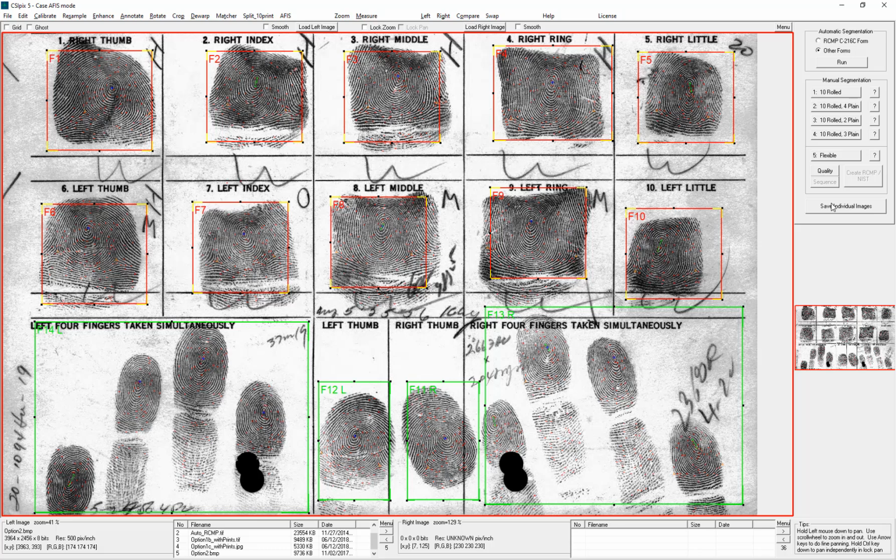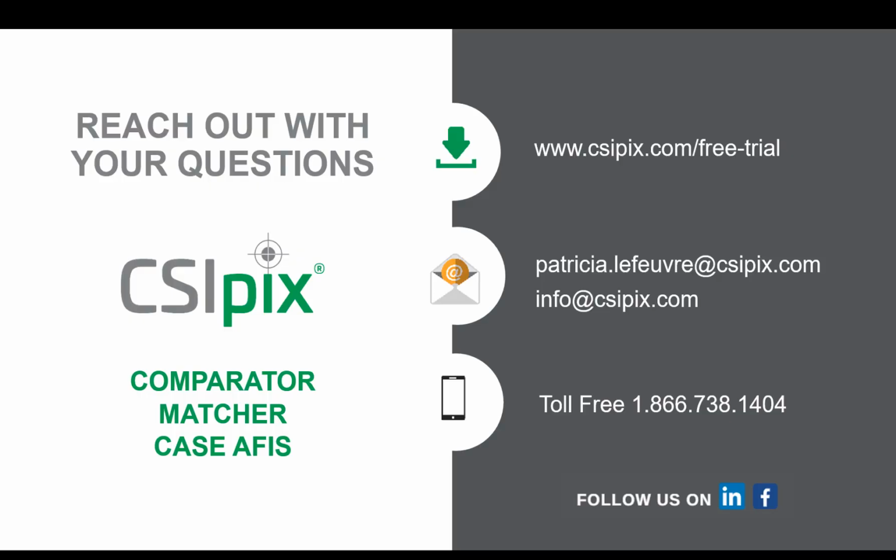I can also run a quality check. And it was judged that all these were sufficient quality. And then you would just click Save Individual Images.